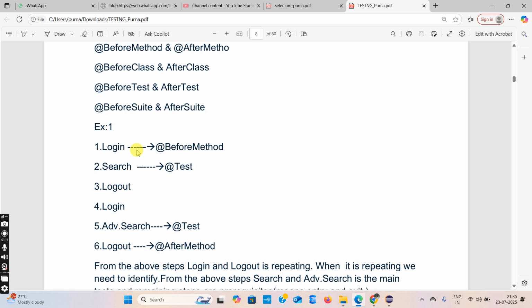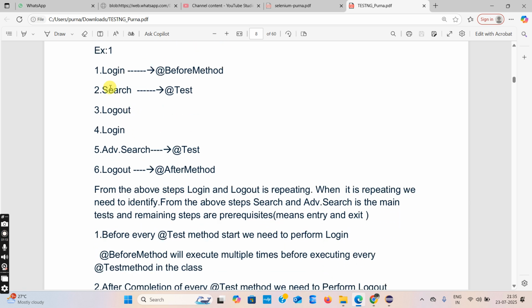See here, one example. There are 6 methods like this: first login, search, logout, then login, advanced search, and logout. This login method we can write as before method. At the rate of before method we write like this, and for search we write the annotation at the rate of test. For login again we can use at the rate of before method, for logout we write after method, and advanced search also uses the test annotation.